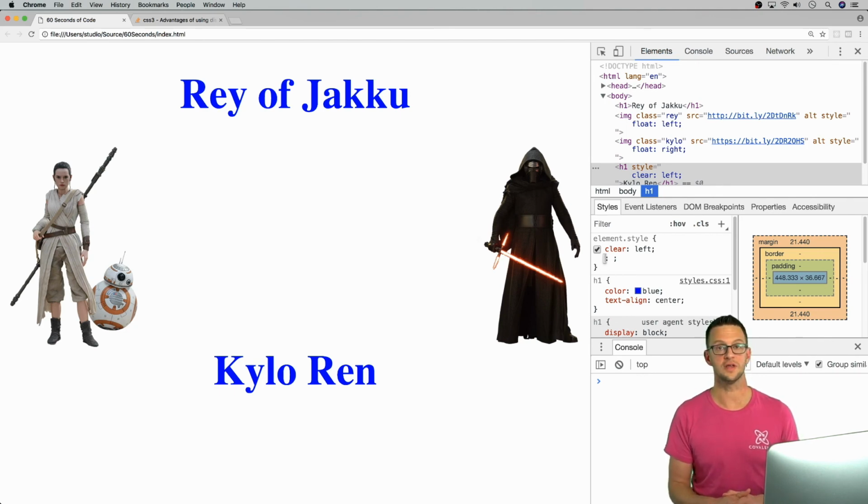So float is another way that we can move things on the screen. It ignores the display property, and it also can kind of mess up the flow of elements unless we add that clear fix in. So we'll come back and we'll look at another way to do this in the next video.